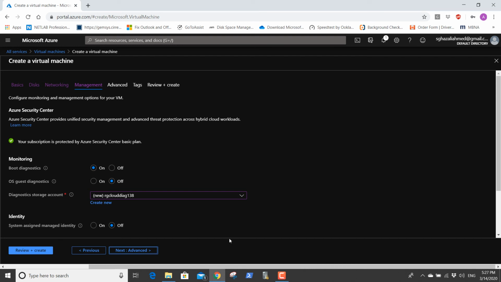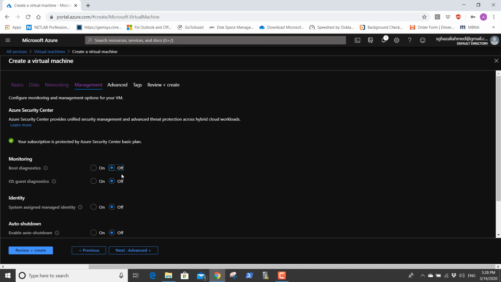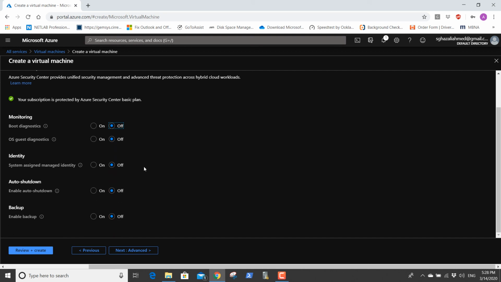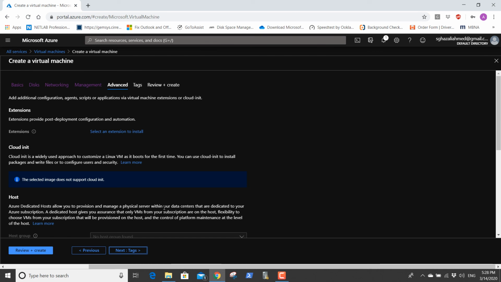When you're on the management section over here, boot diagnostics should be off. OS guest diagnostics is off. Identity is off. Enable auto shutdown is off. All these things are off. Then you go to the next, advanced. Then you go into the advanced, click tags, click next, tags.